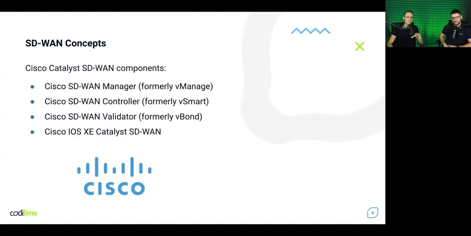Next, we've got Cisco SD-WAN Controller, which was previously called vSmart before rebranding. And I like to think about vSmarts as the brain of the SD-WAN network because they calculate the best paths among the SD-WAN components. And then we've got Cisco SD-WAN Validator, previously called vBond. This component glues together all the other components so they have connectivity and they see each other in the network. And lastly, Cisco IOS XE Catalyst SD-WAN. Those are routers that we place on-prem in our infrastructure as hardware, or we can deploy them as software as we want.